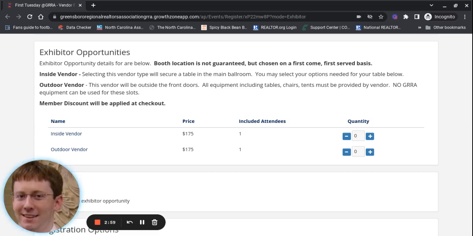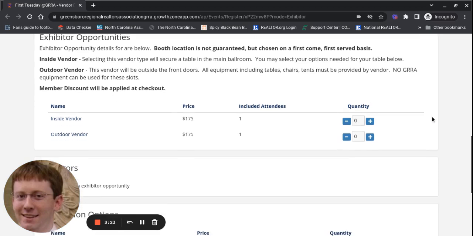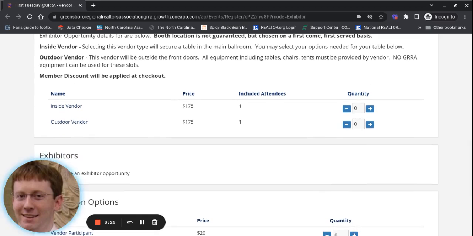And keep in mind, if you do pick the outdoor vendor option, you want to be outside. You will need to provide all of your own equipment, including tables, chairs, any tents that you might want to have. All of that information will need to be provided by you. The company GRRA will not provide that, as it says here in this description section. So let's scroll down.